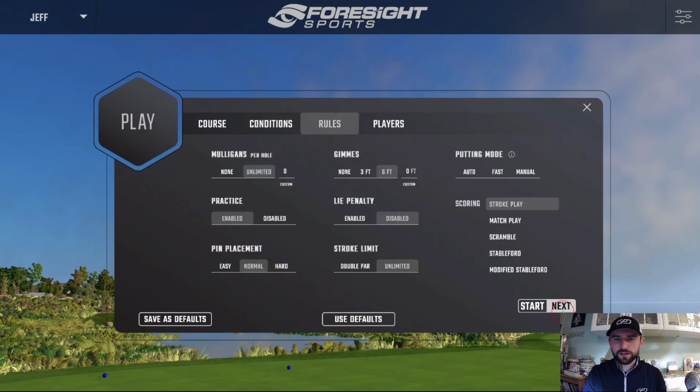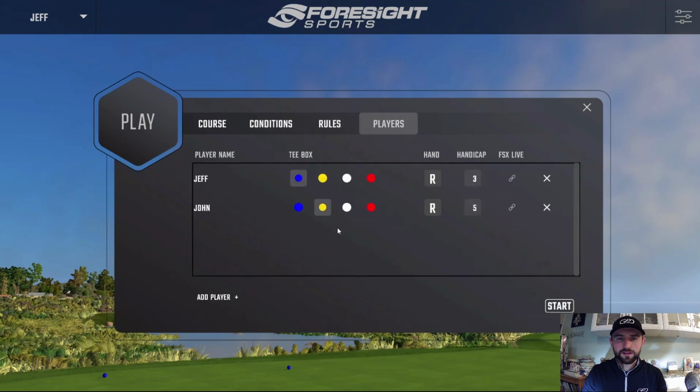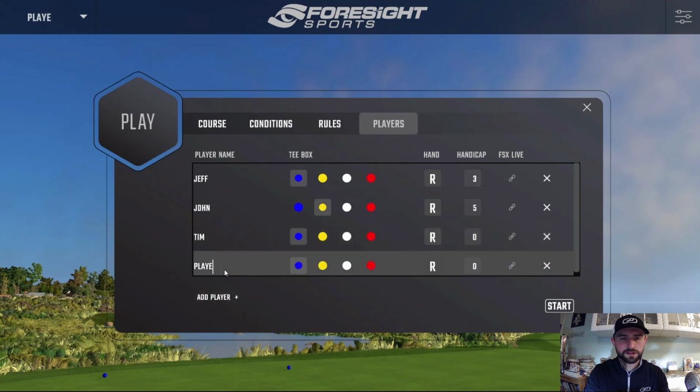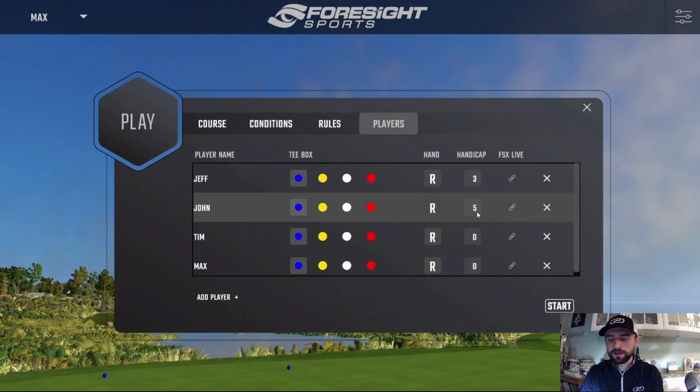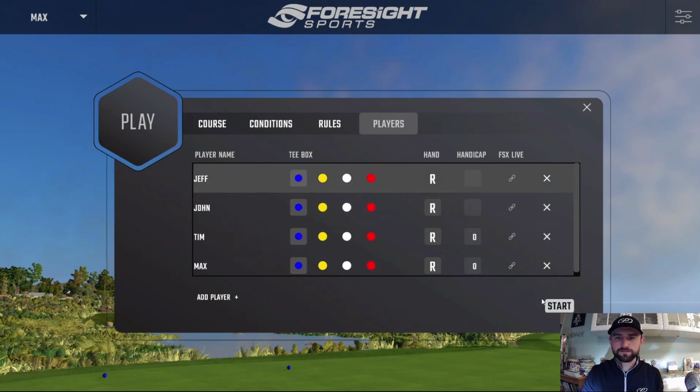I'm okay with those conditions. I'm okay with these rules, but I want to put on auto putting. And then I'm going to click next. Players, Jeff and John. Let's say we have 4. We're going to add Tim in here. And we're going to have one more player. Max is back. We're all going to play the same set of tees. We're going to take out the handicaps. And then we're going to click start.